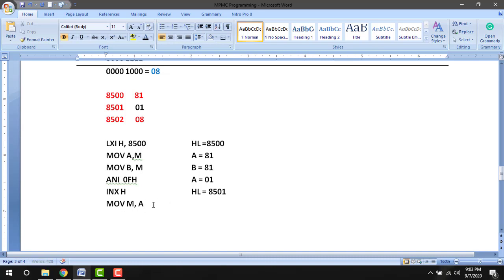So move A comma M, the accumulated data is stored in 8501. The first answer is there. Then the original data is available in B, because accumulated data is now 01. So here again move the B register content to accumulator, sorry, A comma B. So now the accumulator content again became 81. So the B register content 81 is moved to accumulator.